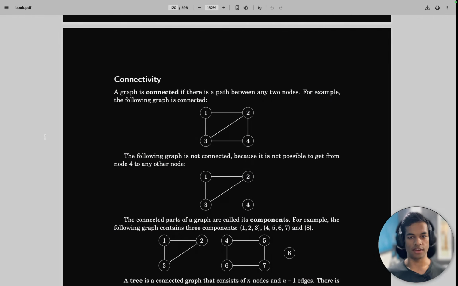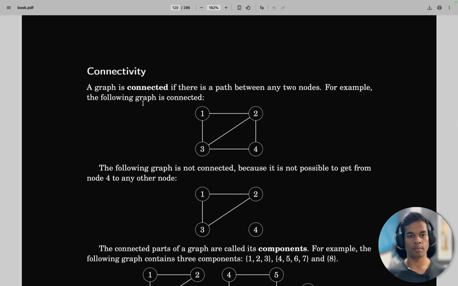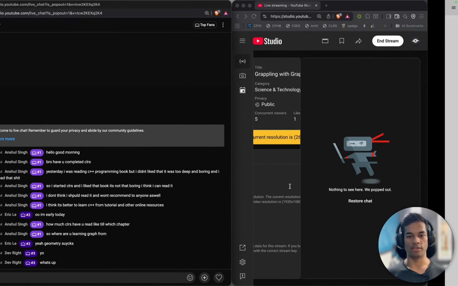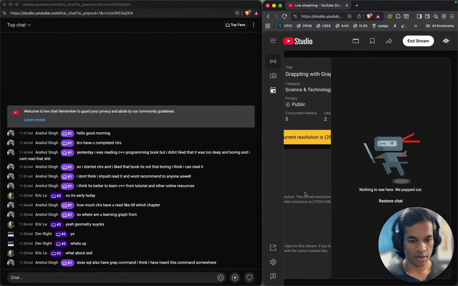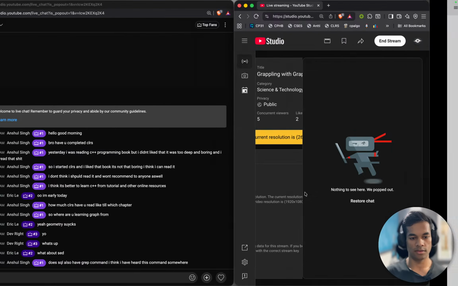Yeah, grep is nice. Grep is pretty cool. Grep is now a verb, not just a noun. It is a verb now. Does SQL also have a grep command? I think not. This is a Linux command. Now, about sed. What is sed?